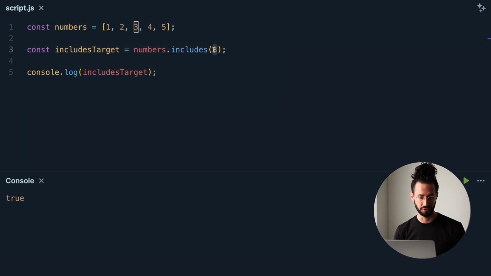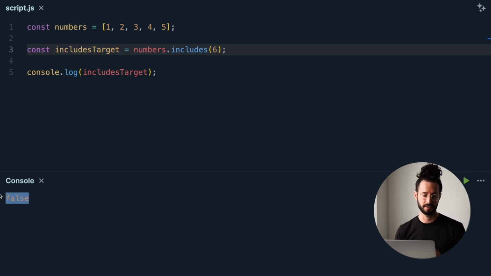Pretty simple, pretty straightforward. Plus, this is a lot less code. Everything's on one line and it's really easy to understand. No loops, no conditional logic, none of that. And of course, if the value that we want to check for doesn't exist in the array, say like 6, we'll of course get a false statement down here in our console. So that was one quick example with includes.